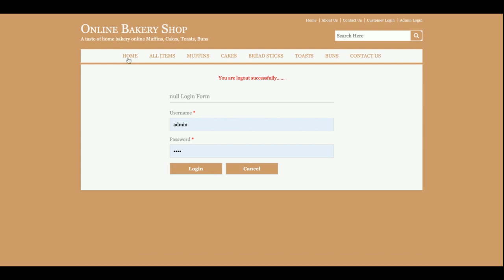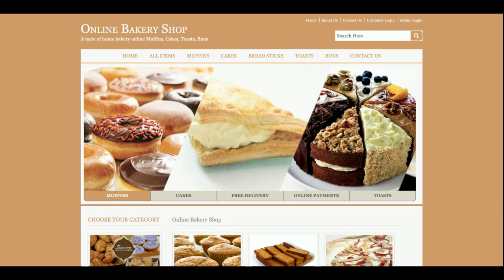So this is the full project which I have developed in Java, JSP and MySQL. This is a major project because there are two types of logins inside the system. The first one is a customer and the second one is an admin.